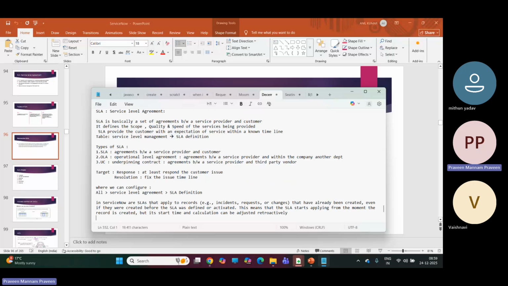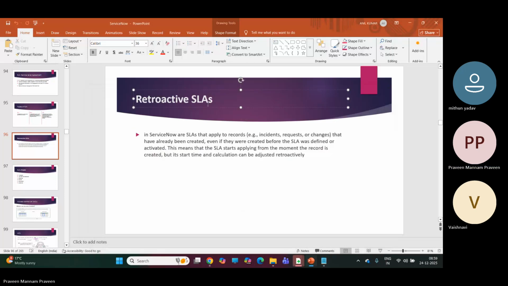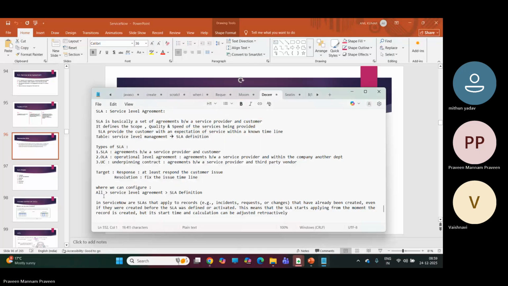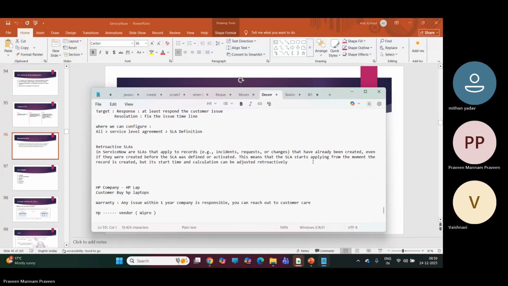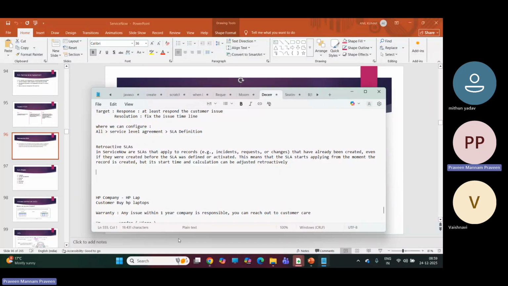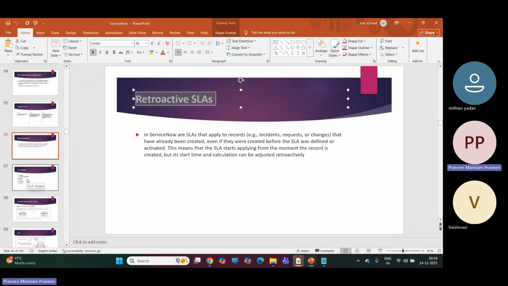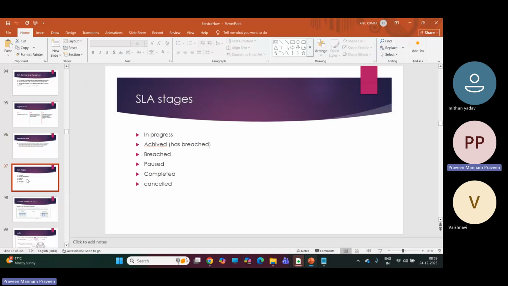Okay. We have some stages. So here, these SLA stages are nothing but in progress, paused, completed, cancelled. These are the stages. And finally breached. There is a value breached.